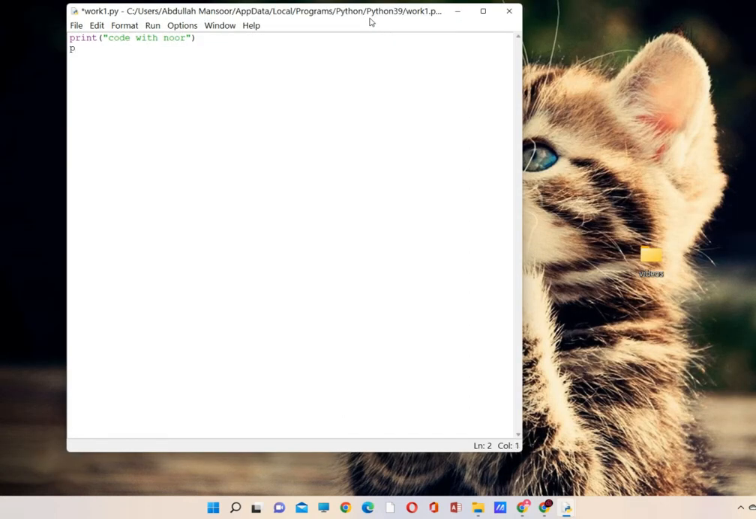Now I'm going to print hello world. Hello world. As I told you, print with parentheses and quotes is the syntax. So hello world goes between the print statement. Now save it and run it.